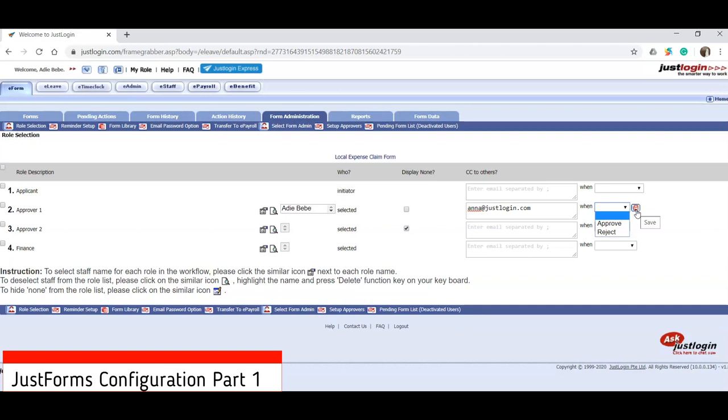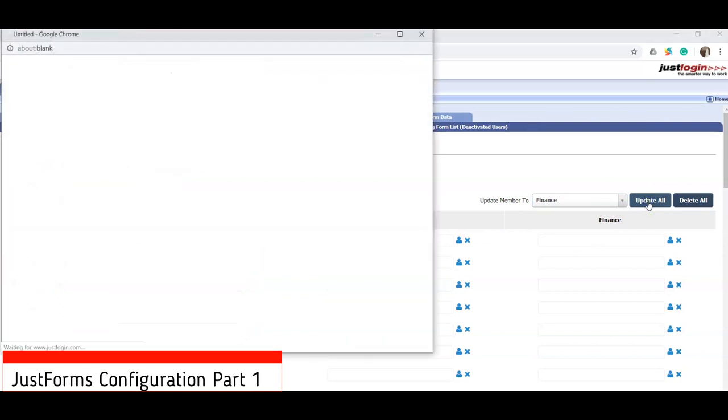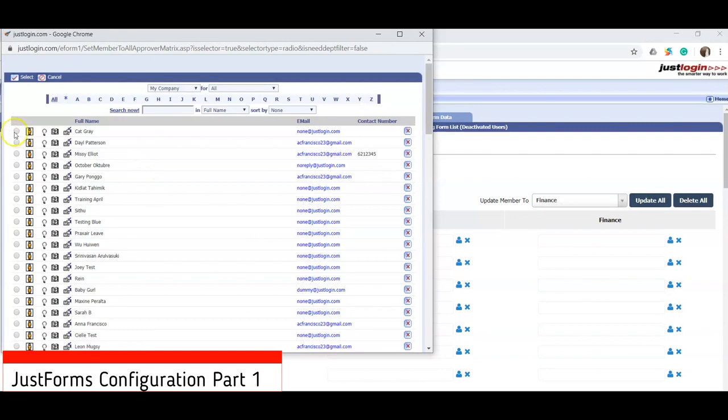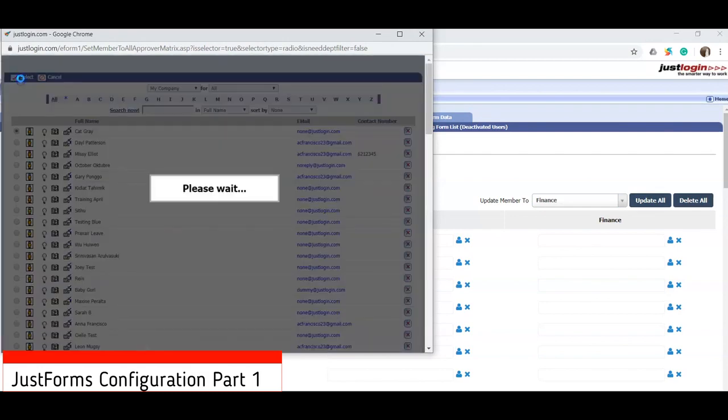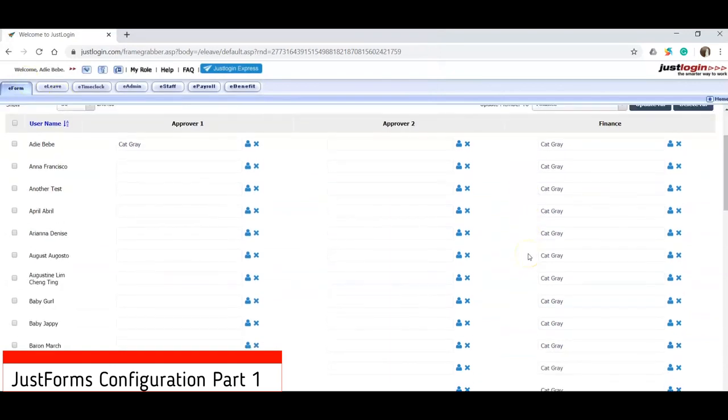Alternatively, if you want to individually assign different approvers for each user, you can utilize the Setup Approvers subtab. Let's say, for example, there's only one finance officer for all. You can select Everyone. On Update Member field, choose Finance, and then click on the button Update All. A pop-up window will appear. Choose the name of the user, click on Select, and you will see the name assigned to everybody.